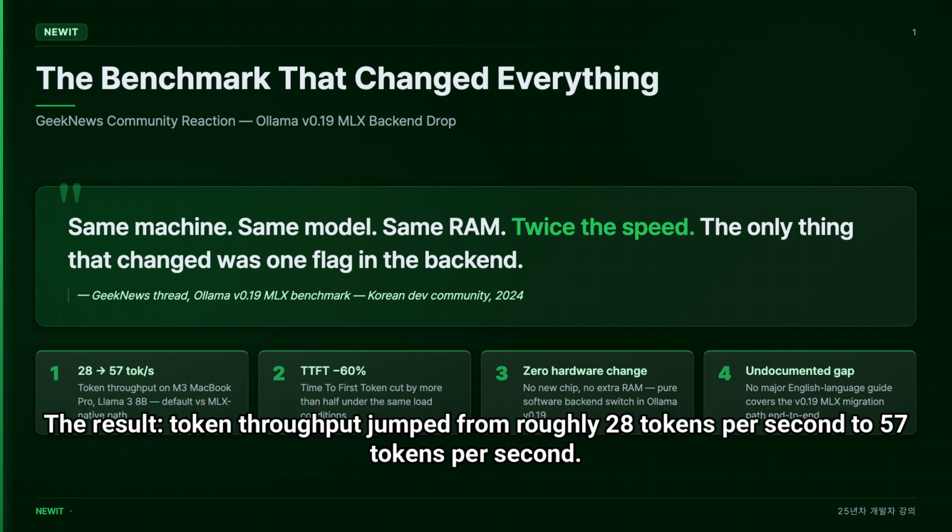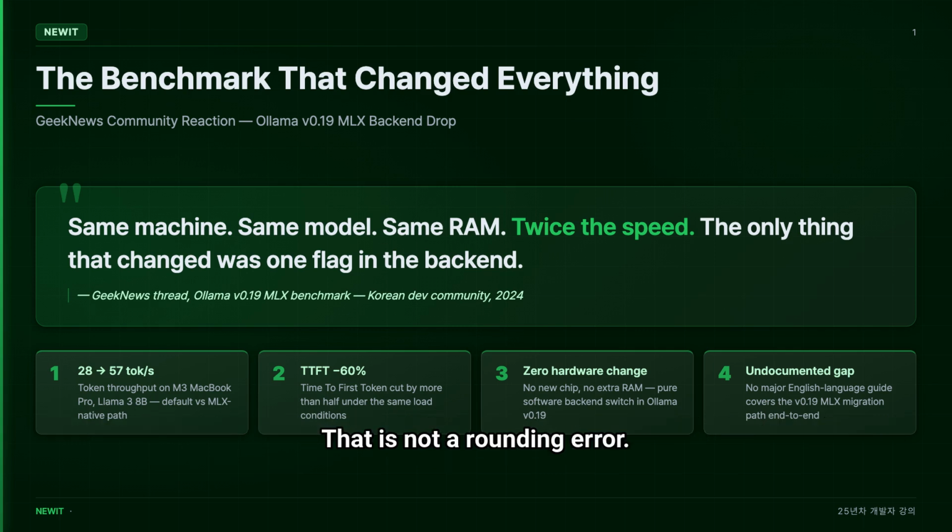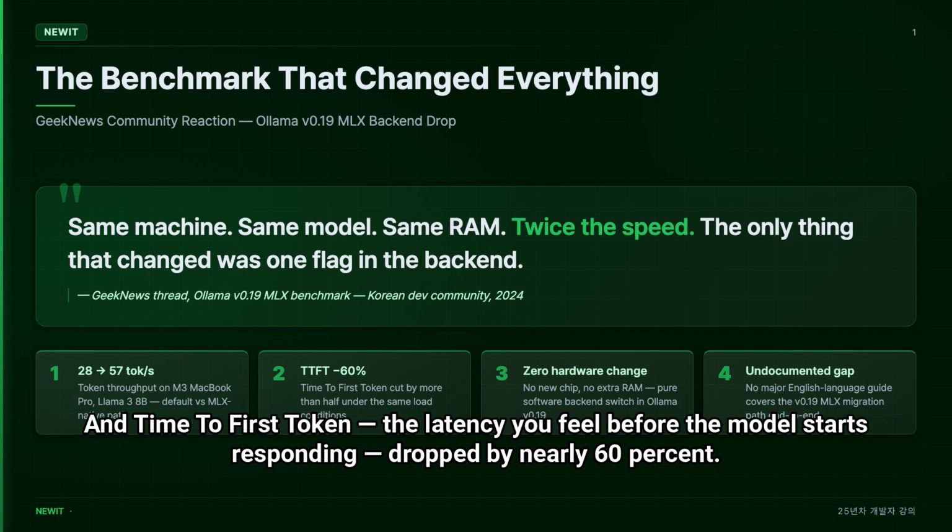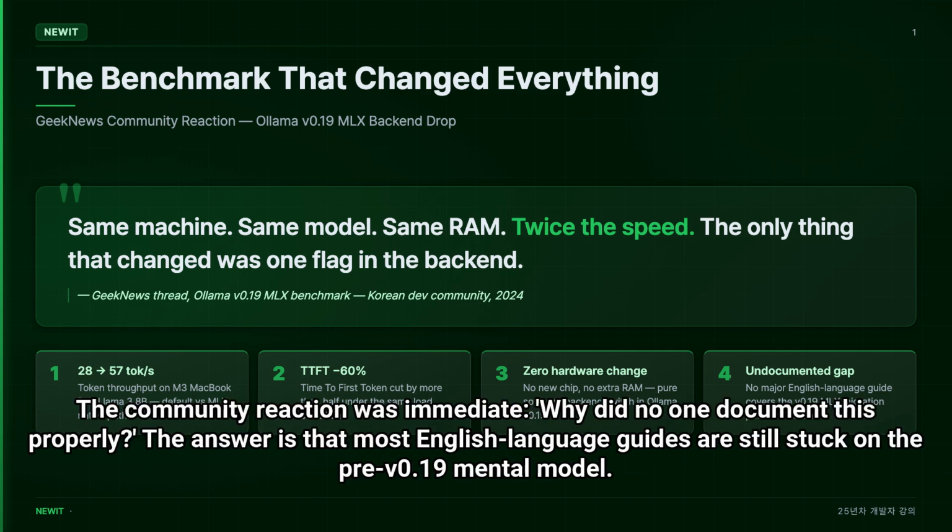The result, token throughput jumped from roughly 28 tokens per second to 57 tokens per second. That is not a rounding error. That is a doubling. And time to first token, the latency you feel before the model starts responding, dropped by nearly 60%. The community reaction was immediate.